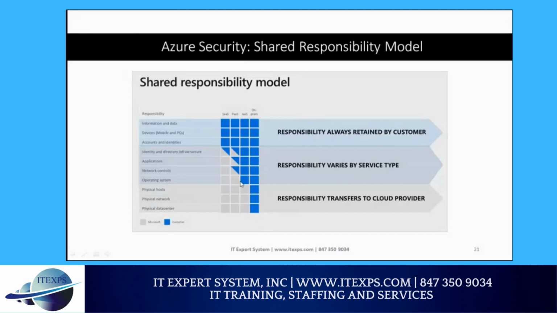For example, you're not sharing your password, right? Your network controls, applications which you are deploying on your VM. Azure doesn't know what applications you're deploying on your VM, right? All of that is your responsibility. But let's say you are using a PaaS service.